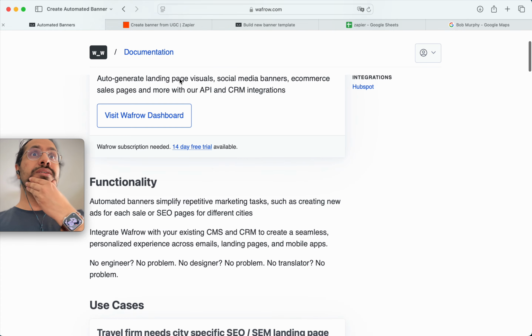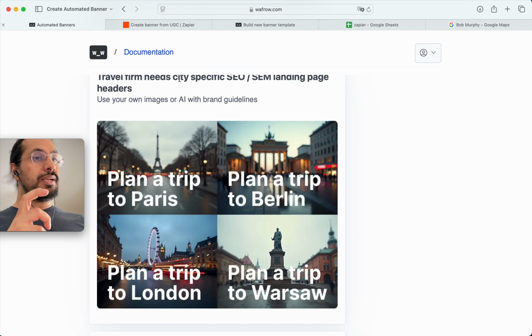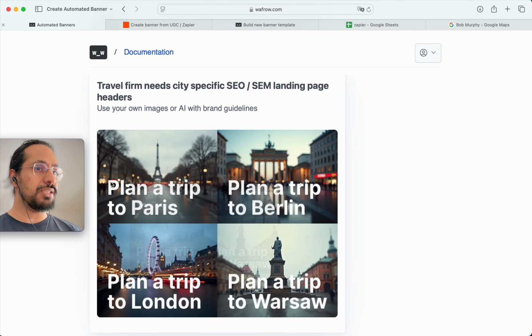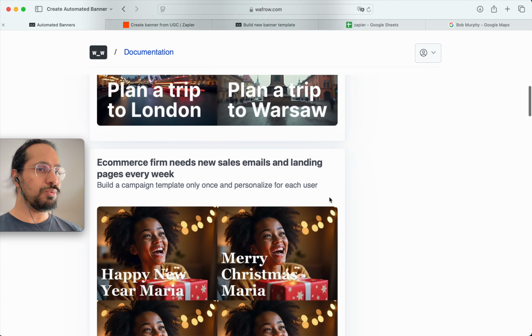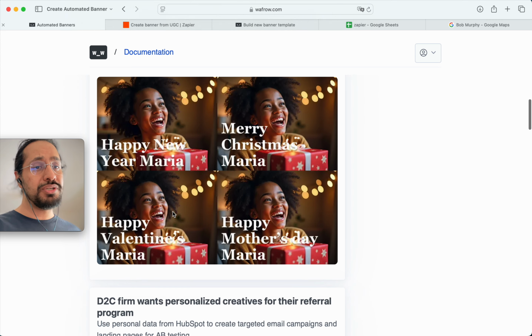Automated banners are banners which can be changed programmatically to reflect the kind of content that you want to show. So I'll run through some examples of this form. Like this is a header image of a travel firm where in a blog they want to show an image of Paris and actually write a text which is plan a trip to Paris or to Berlin or to Warsaw. An e-commerce firm wants to keep running weekly sales with the same image template, but just keep changing the occasion name and the customer's name they want to add in the banner image.